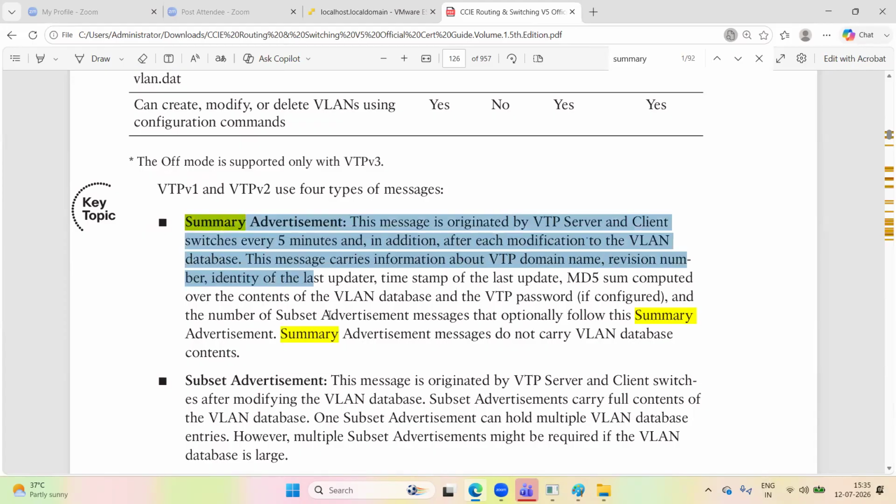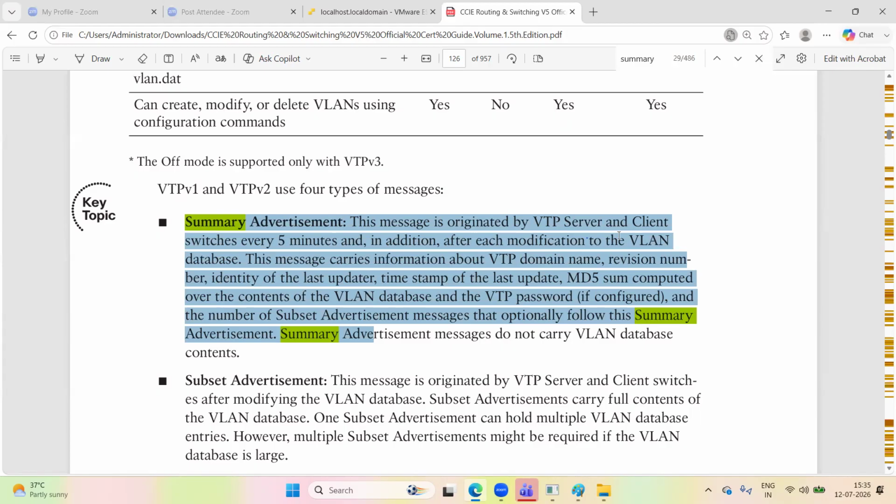Read this one, guys. This message is originated by the VTP server and client, both. If you are going with the CCNP book, the same Cisco Press book, it is mentioned that it's advertised by the server only, but that's wrong. It's going to be advertised by server and client both, after every 5 minutes. 5 minutes means 300 seconds.